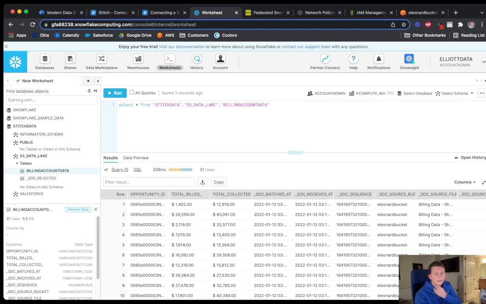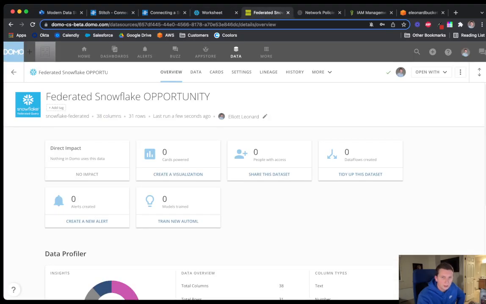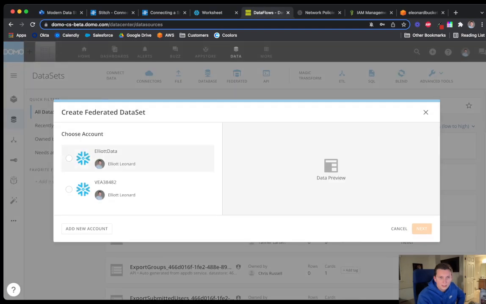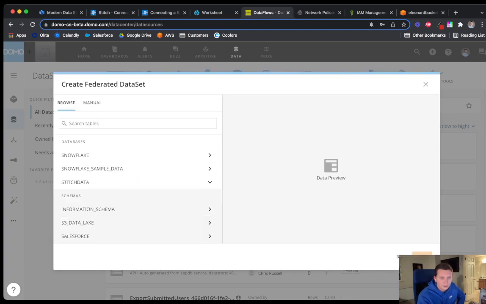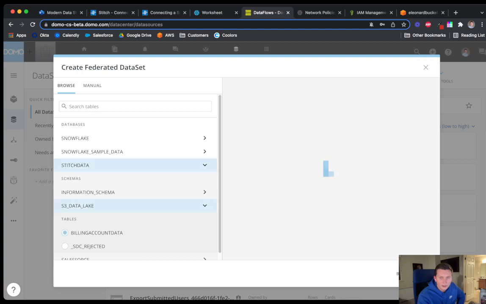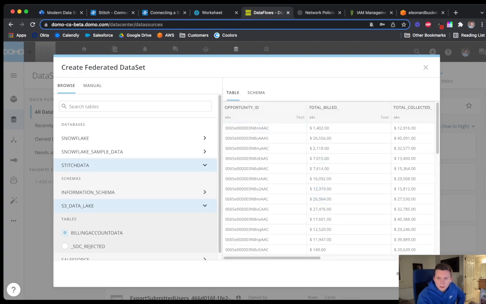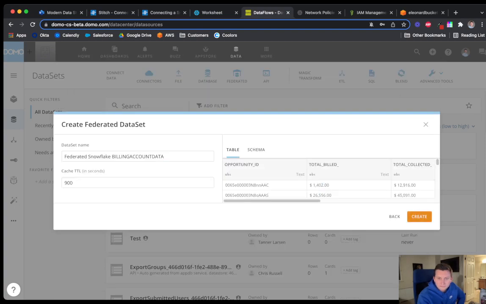Awesome, looks great. So in this case, this data is just a fake data set from a billing software, right? How much have we billed versus collected during the period? And we'll also pull this into Domo using a federated query. We'll do that again by coming over here, federated, Elliott data, next. And let's pull in from S3 data lake billing account data. Awesome, looks good. And let's create it.